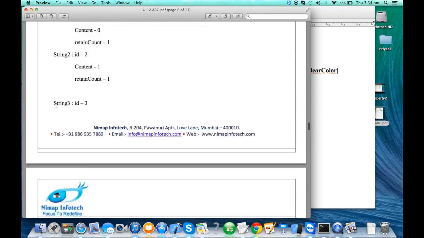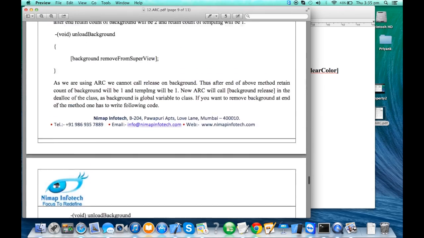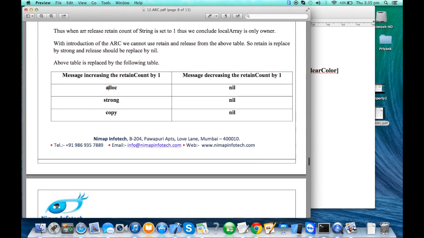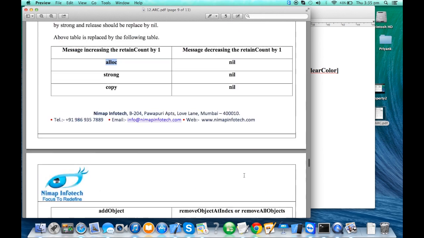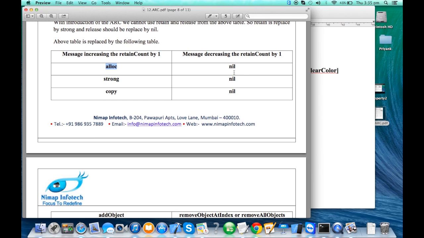So the same set of methods gets differentiated when you use ARC enabled. So when I say alloc, you have to write nil for strong, nil for copy, and the other one remains the same. So instead of writing release, we write nil.